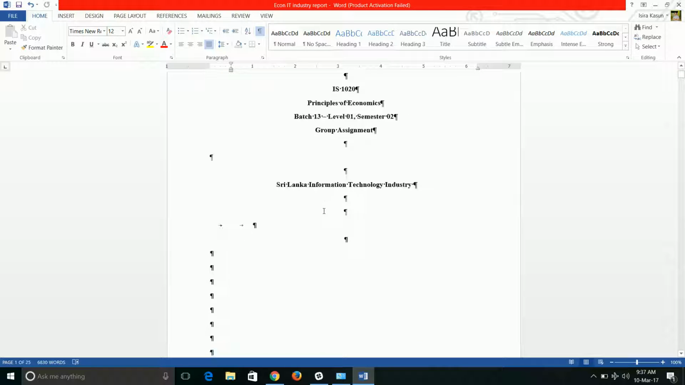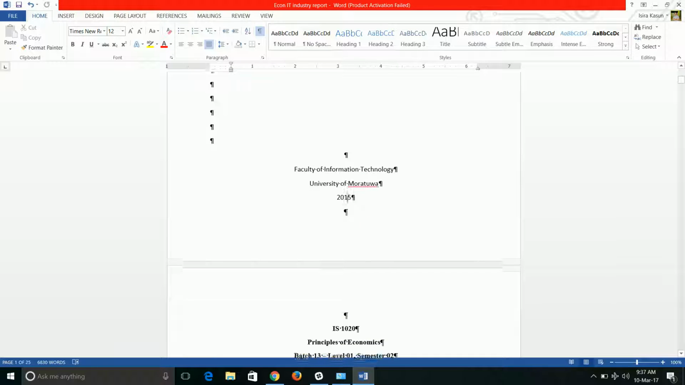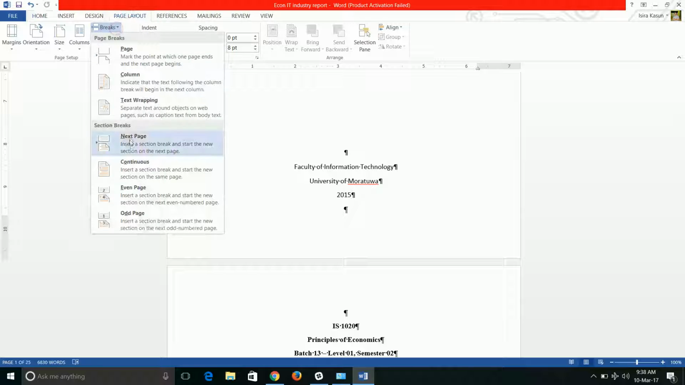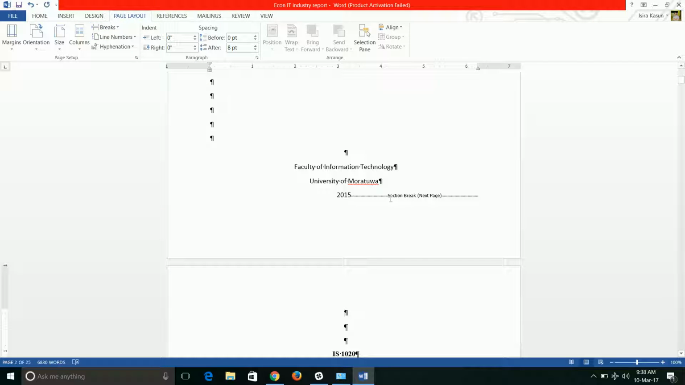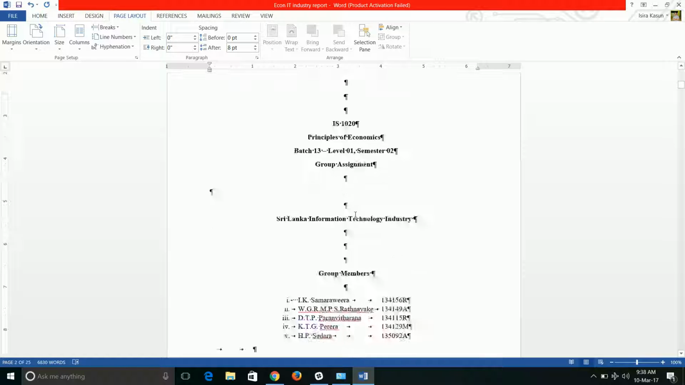Then I'm going to create the first section and the second section together. To create two sections, you will need to have a section break. Place your cursor at the bottom of your first section. This is where I need to have the section break. So place your cursor at the bottom of the first section and go to page layout, breaks, next page. It will show you a section break mark, and this is the first section and this is the second section.